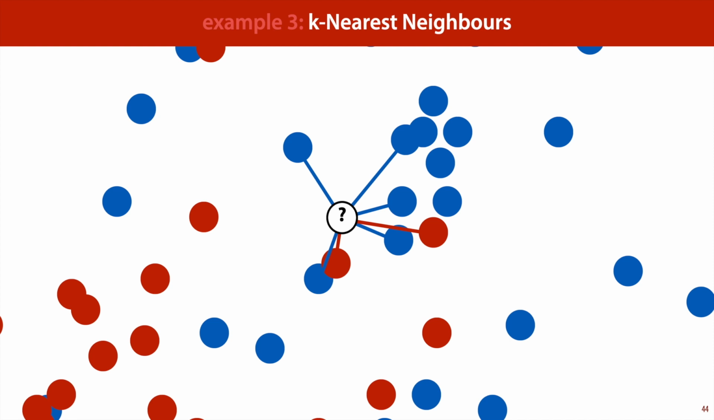In this case, we have set k to 7. It looks at all of those points, and it assigns to the point with the question mark the class that is most frequent in this set of neighbors. Simply saying, in this neighborhood of feature space, I'm mostly seeing blue points, therefore this new point is most likely to be blue as well.